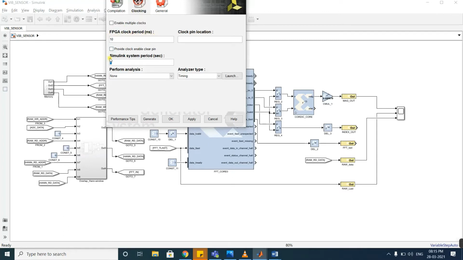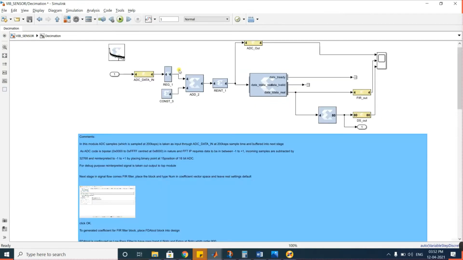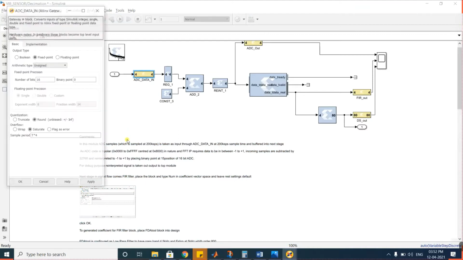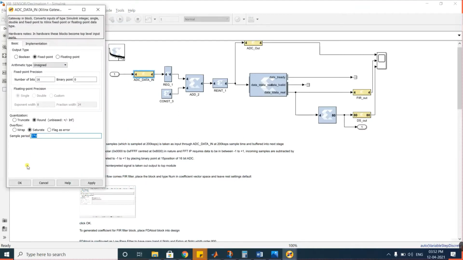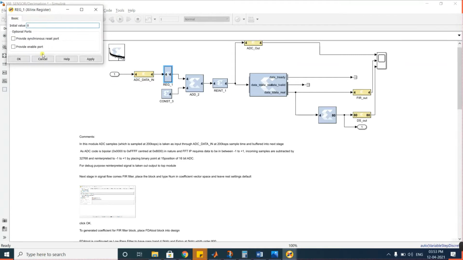Enter T under Simulink system period, sec, and leave all other parameters empty and click OK. Let's start with the decimation block. In this module, ADC samples, which are sampled at 200 kSPS, are taken as input through ADC_data_in at 200 kSPS sample time and buffered into the next stage.